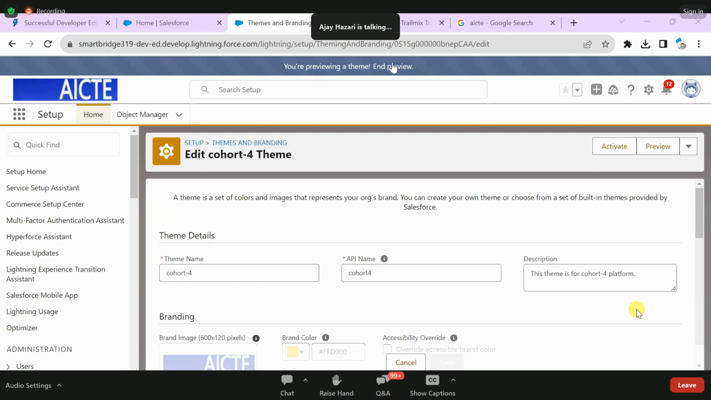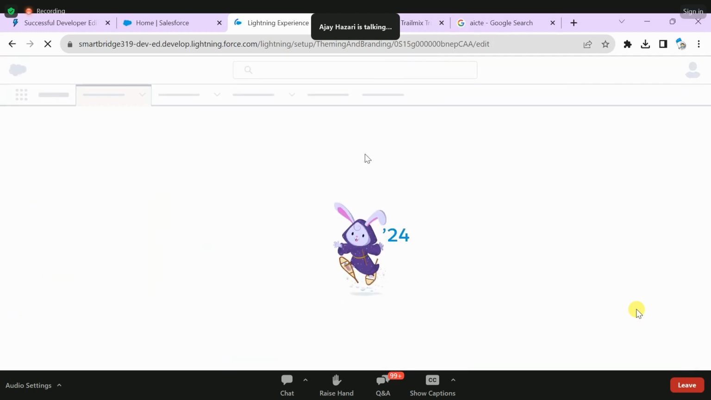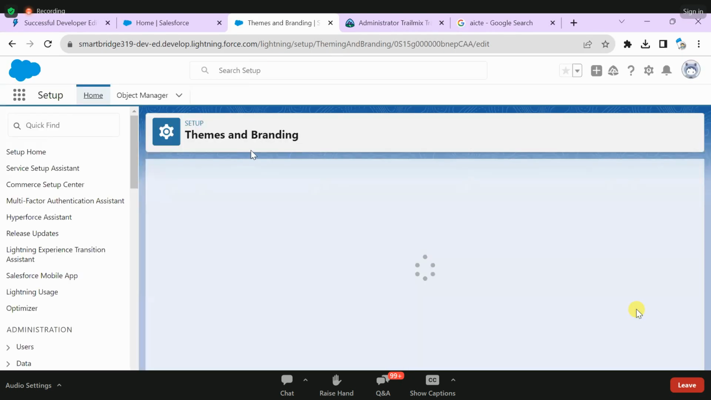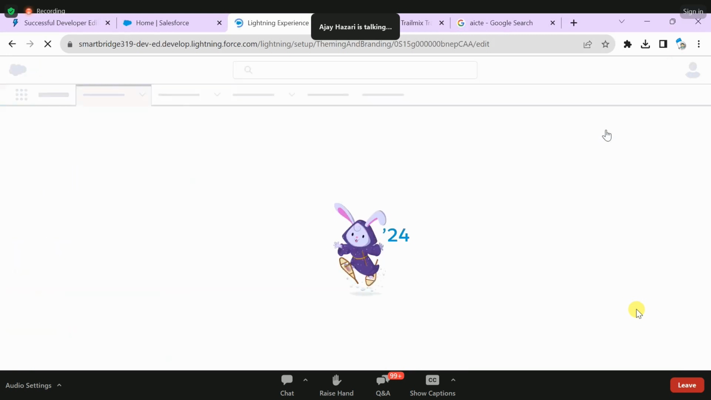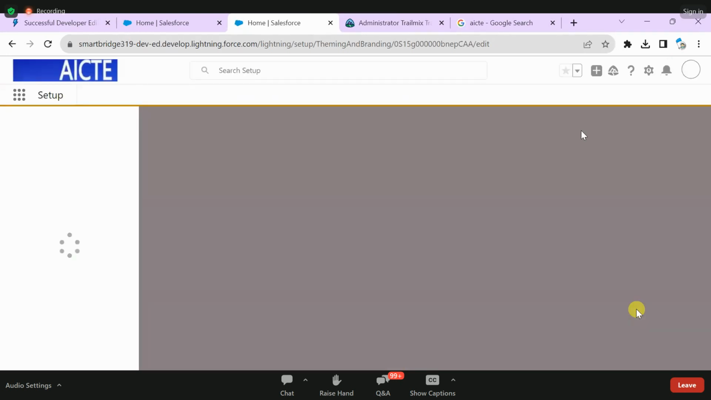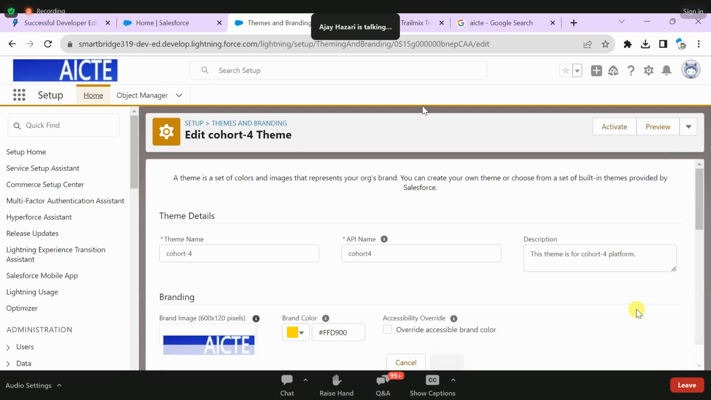So I'm just clicking on end preview now. Now I have just ended the preview and am clicking on activate. As soon as I click on activate, you can see it is activated on our platform.